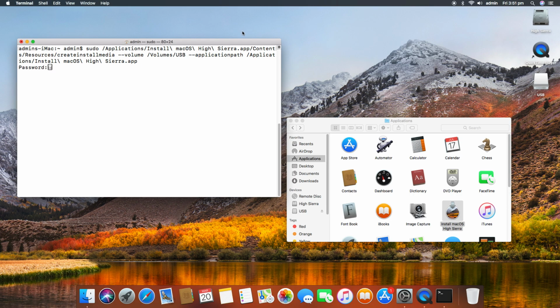And now, since we're using sudo here, which is short for super user do, it is going to ask for your password. So you'll need to make sure that you're logged in as an administrator here. So just type in your password and then press enter. It's not going to display it.